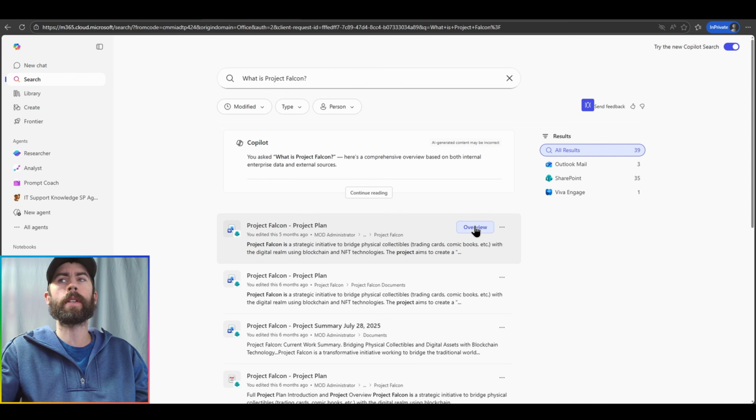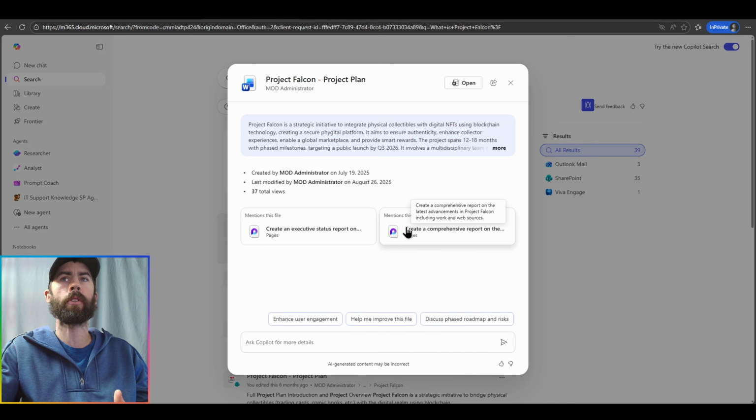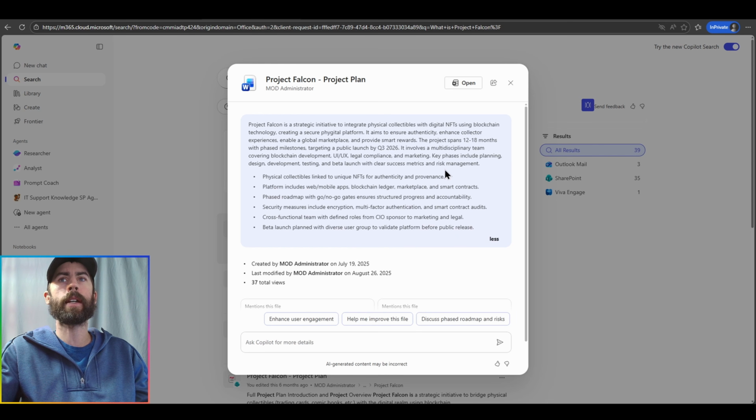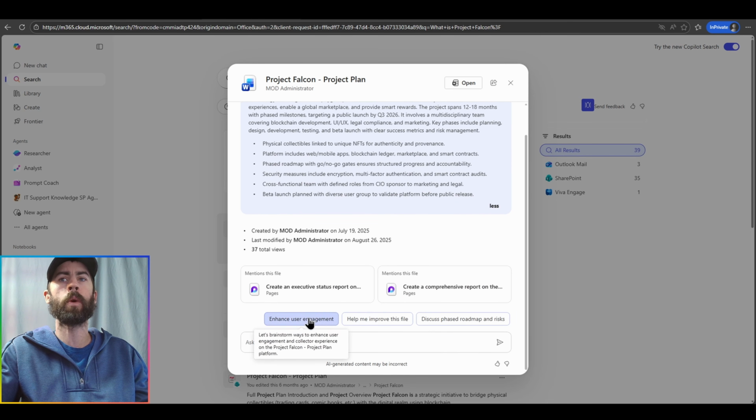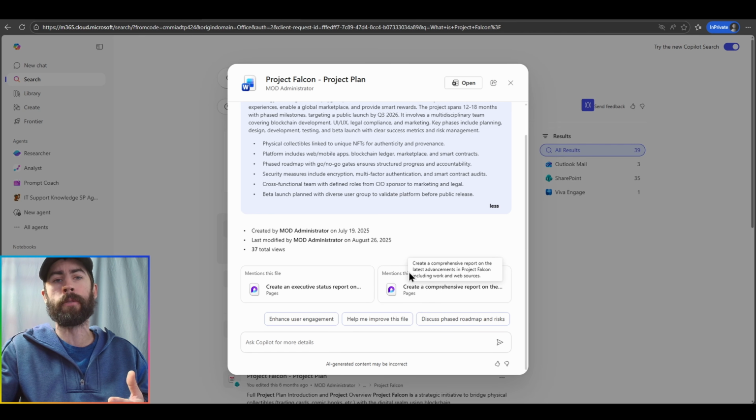I can hover over this entry and click on the overview information. It gives me file data and details for a quick review. I can further prompt. I can see any direct mentions and correlated files as well to dive deeper. A wide variety of ways to access relevant content based on the scenario I have at hand.